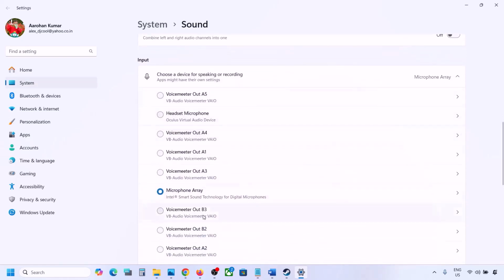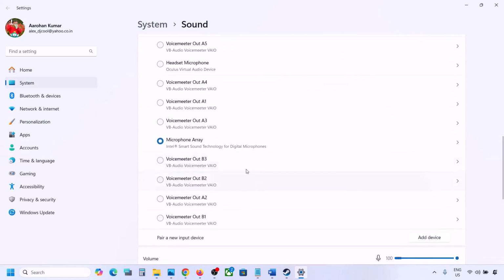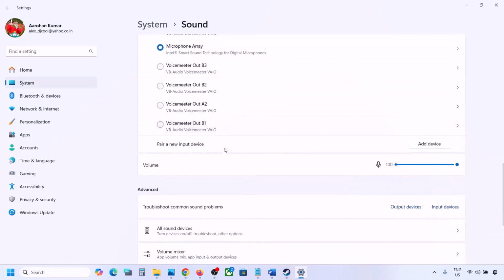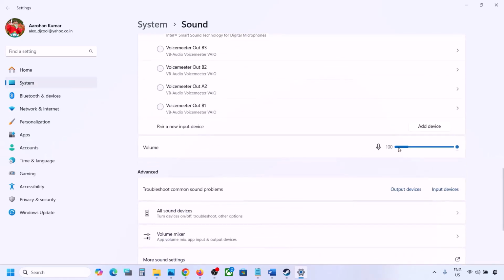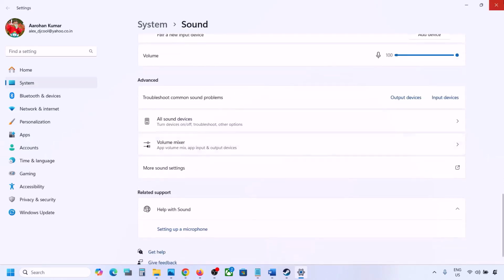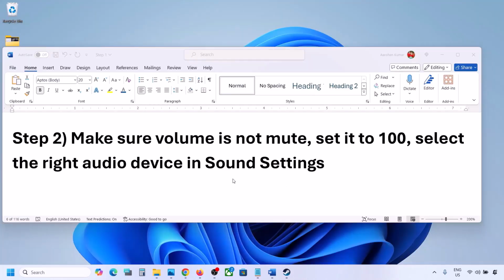For input also, if you're using a microphone, in that case select your microphone over here and then the right audio device over here, and then also make sure the volume is set to 100. And then you can check the sound, launch the game and then check the sound.